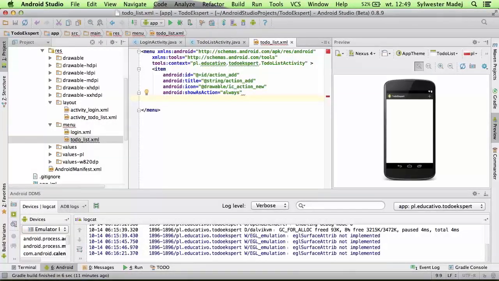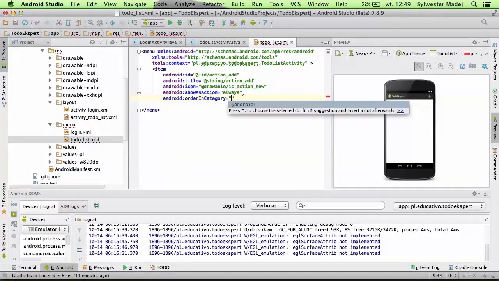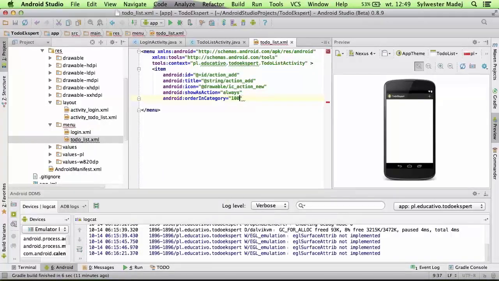There is also another thing which is optional, but is often very useful. Order in category is a number which specifies the position inside the given menu. It's the value based on which the elements are sorted. If we set a lower value, the element is placed at the top or at the beginning of the menu.